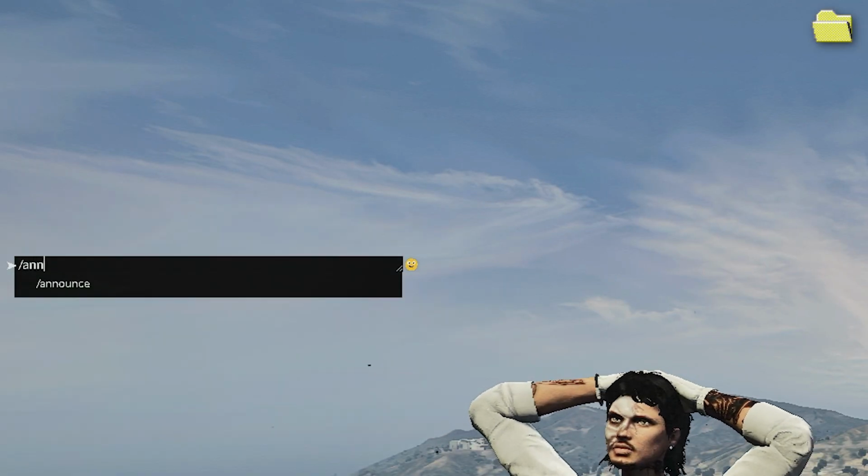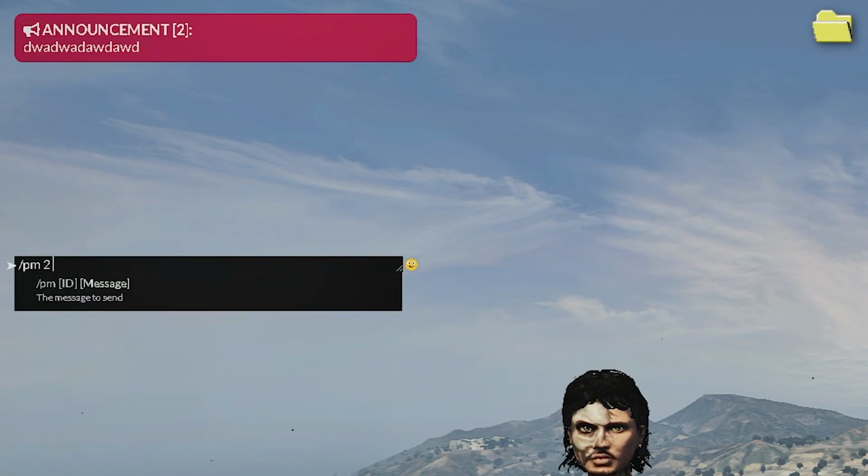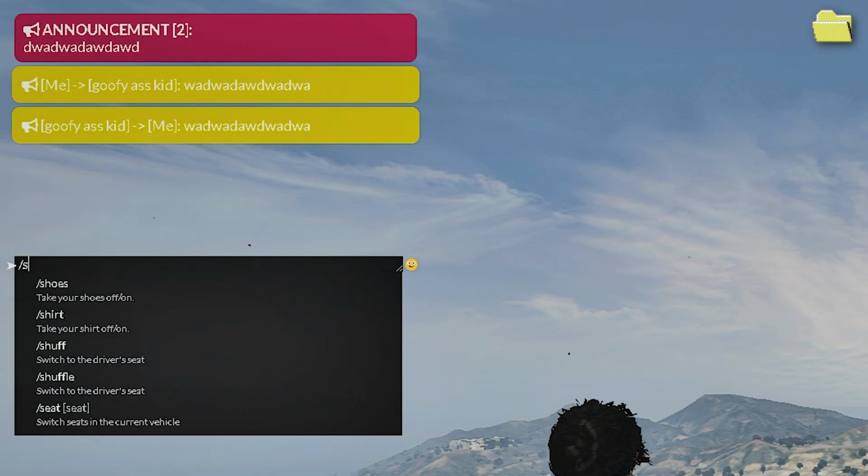Server announcements, private messages, and staff chat are also included. Permissions can be set in the config so it keeps everyone connected and in control. It makes dealing with everyone in the server that much easier.